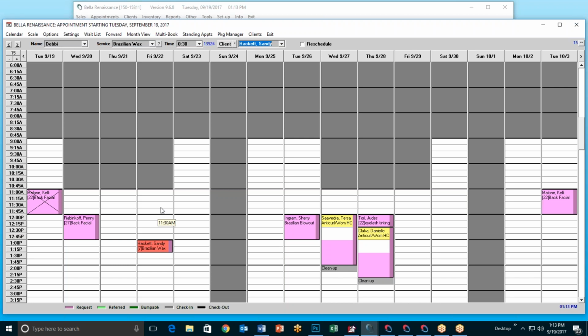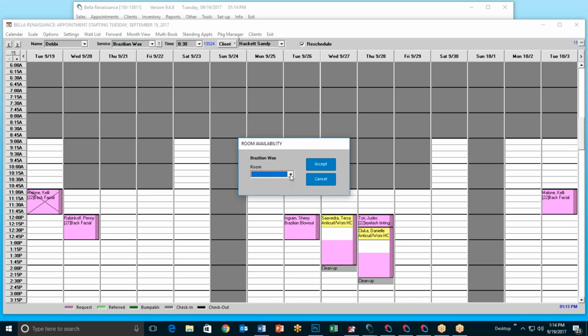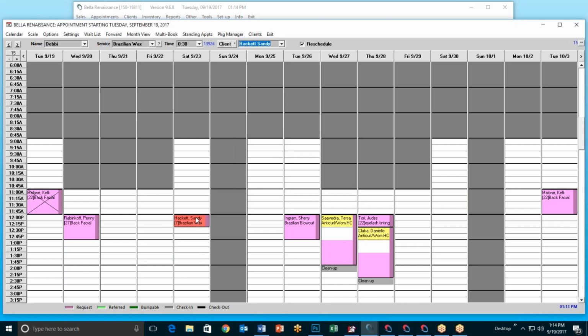Now, what about rescheduling or unbooking? In the week view screen, I just check this box, reschedule, and I'm able to move any appointment I need. Like Sandy here, I can move her to 12 o'clock on Saturday the 23rd. Choose my room, and the appointment is booked.